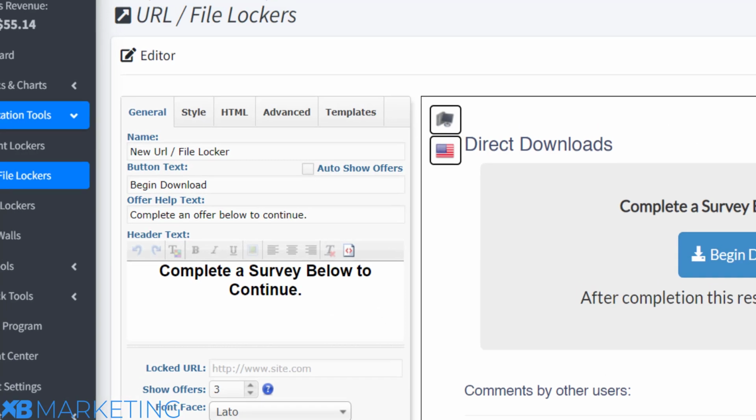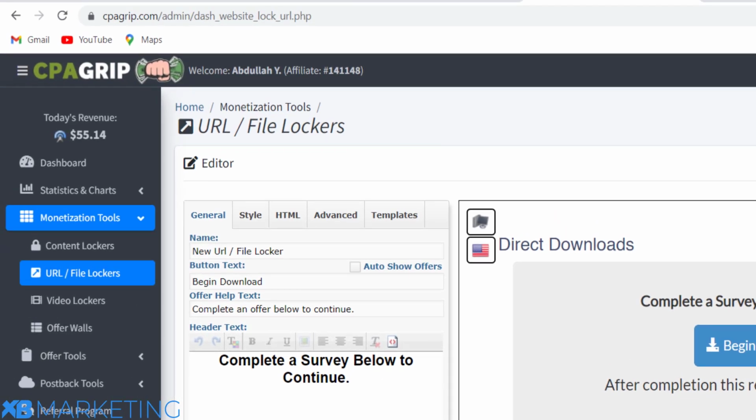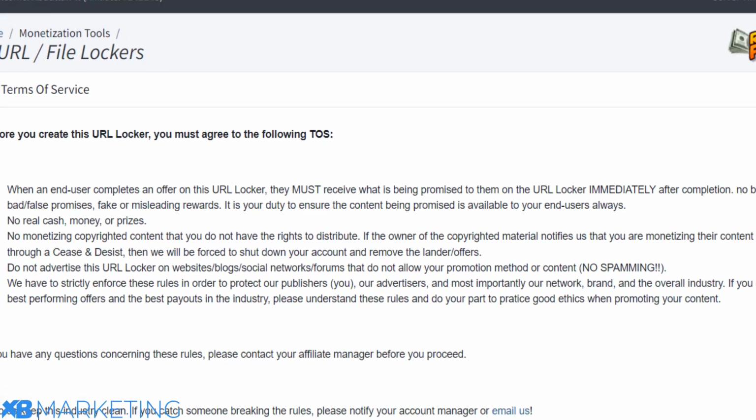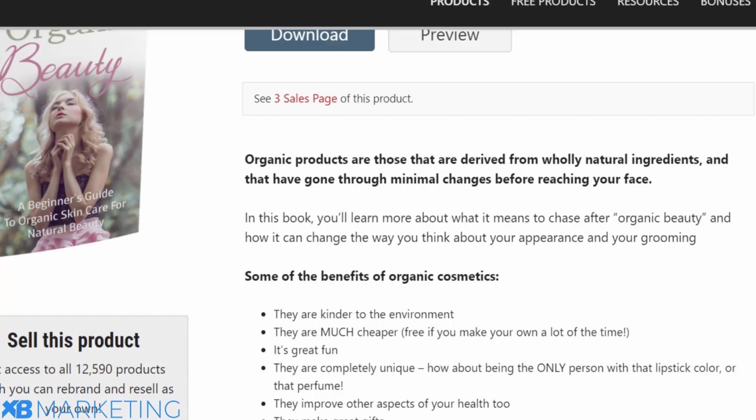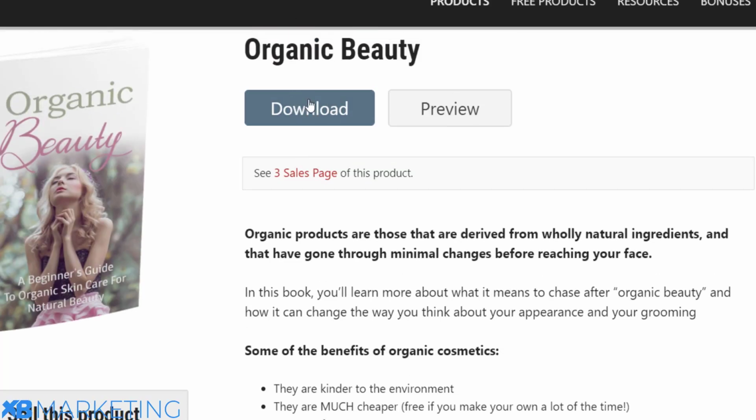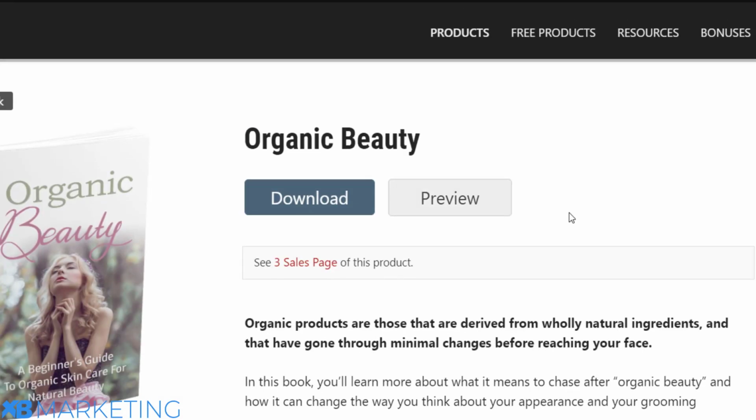All right, so if you go to your CPAGrip account, basically you want to just create a new content locker and you want to content lock this product. All right, first of all, you want to download this. If you click on this download right here, IDPLR is going to allow you to download this product for absolutely free. So basically you want to create an account and click on download and you will have it downloaded to your PC right away.